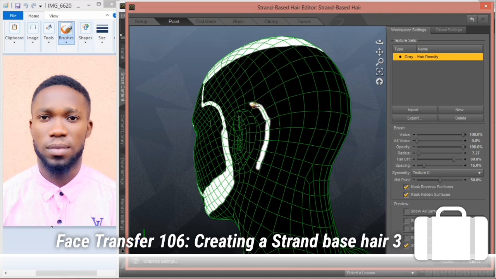Just trying to have that area as a guideline, the boundary of our hair, a boundary where we could apply the hair.